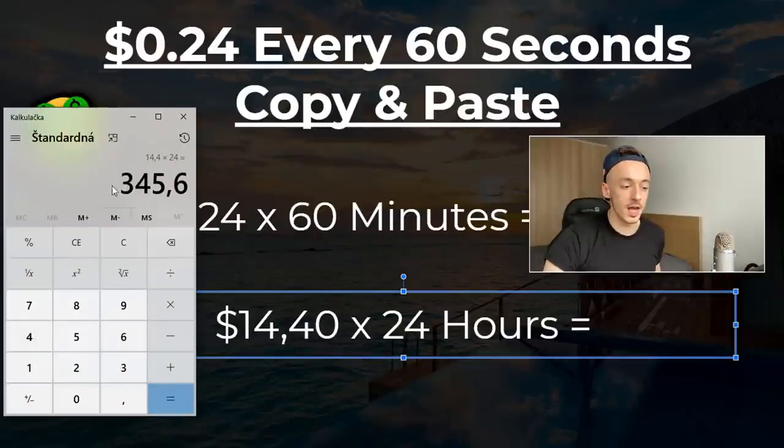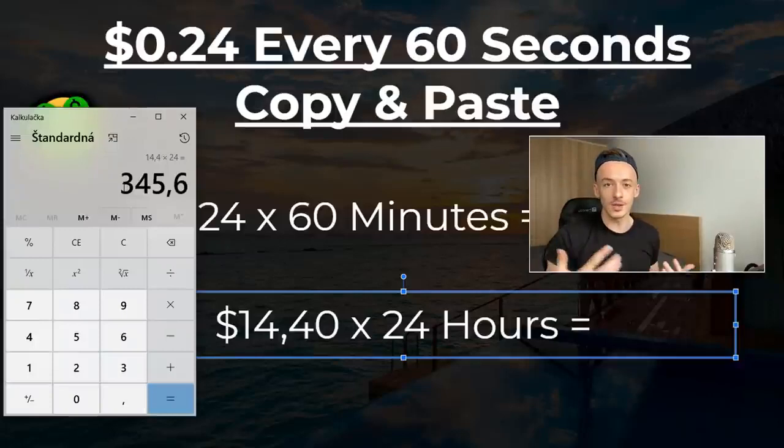You can make like $345 per day using this method. You can also make much more if you scale it, just like I'm going to show you in a few minutes. Or you can also make a lot less if you are not going to take action.